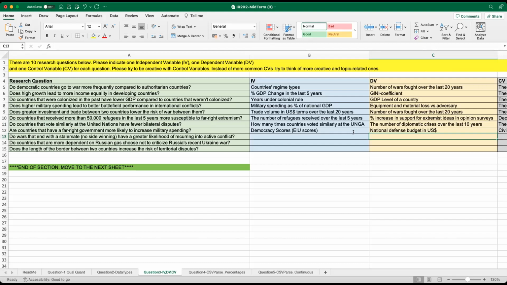So our dependent variable is number of armed clashes after ending of conflict. So let's say a conflict has ended, but then both sides have started fighting. How many times have they actually started fighting? So number of armed clashes after the ending of the conflict is one very important dependent variable.